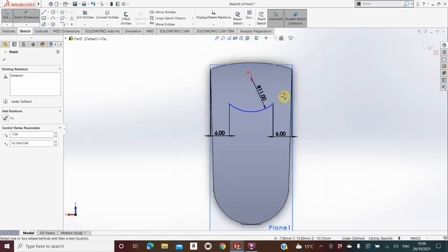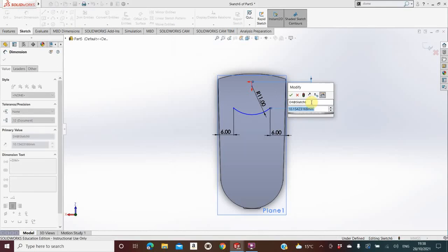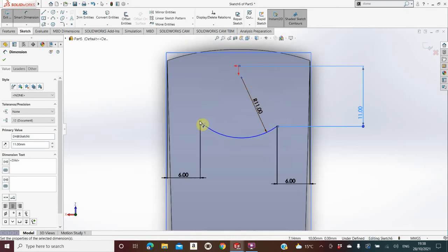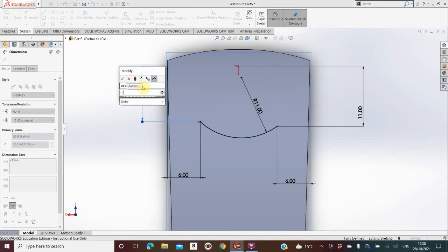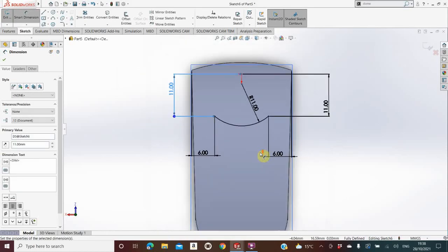Then the distance from here to the origin, that distance is a total of what I can make out 11 as well. And that's the same from this point to the origin, it is also 11. Okay, so that's one of the arcs in the right place.